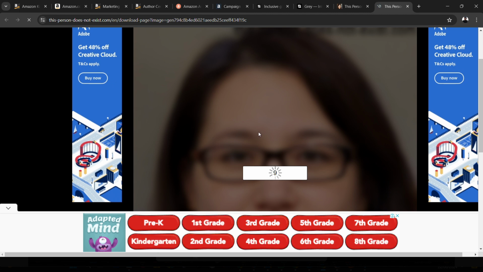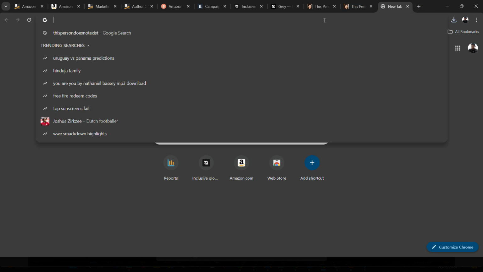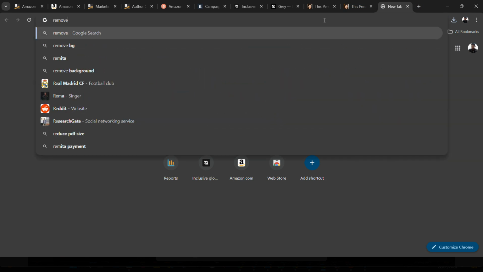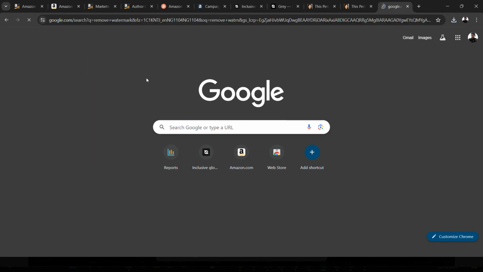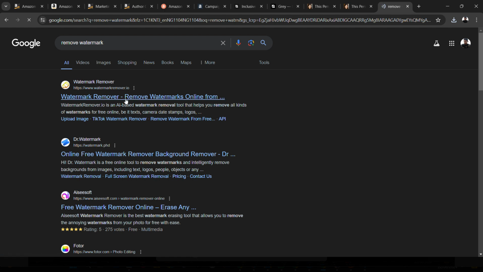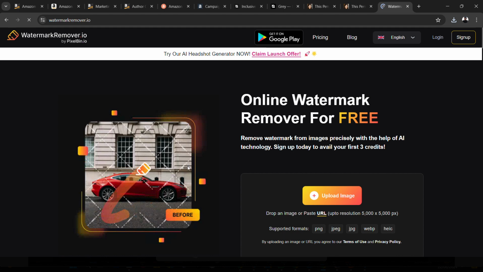So how can you remove the watermark? There is a website that you can use to remove watermark from an image, and I will show you exactly how to access that website. The name of the website is removewatermark.ai. Sorry, .io. Removewatermark.io. Let me just type this. All right, so here's the website, removewatermark.io. If you come to this website, you can remove watermark from any image, right?